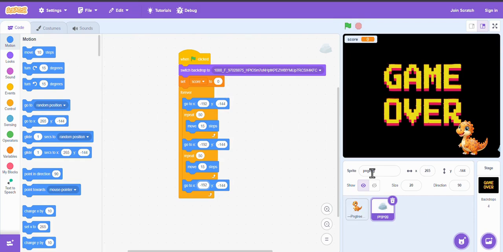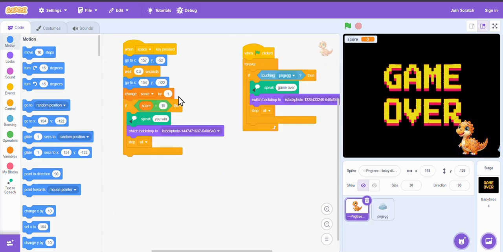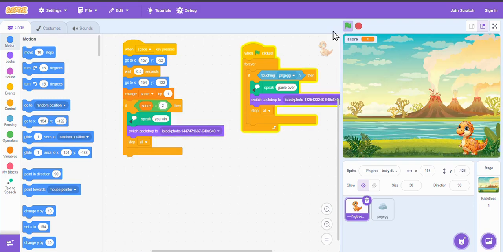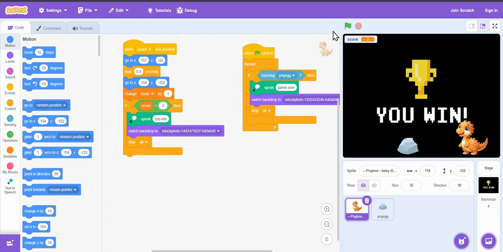So we're going to make our requirements a little lower. We have selected 15. We're going to select 2 so that we can check if the you win is working. 1. You win. See, it just said you win. So we are going to set it to 15 again.